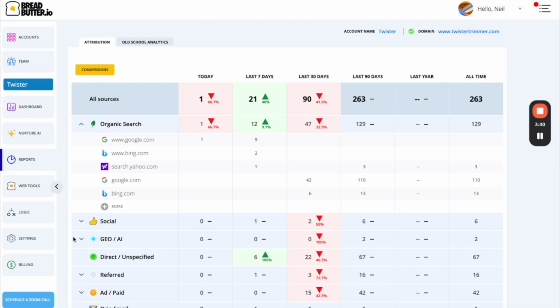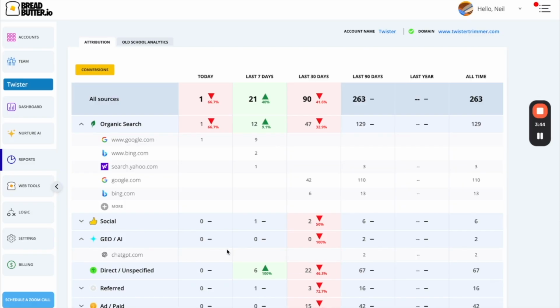And so you can also see that we have organic, social, even ChatGPT, which shows that they've had some conversions come from that area as well. And then also direct and unspecified. This is all from first attribution. And so it gives you a good high performing idea on how this is really operating.